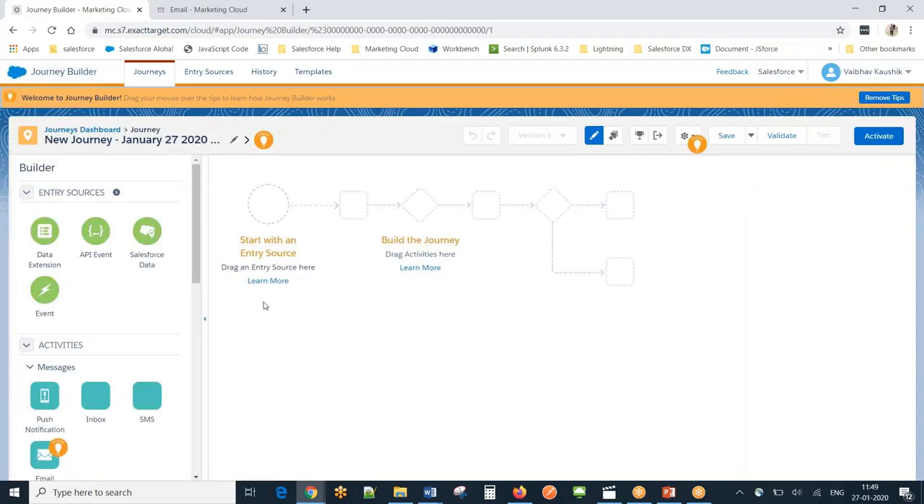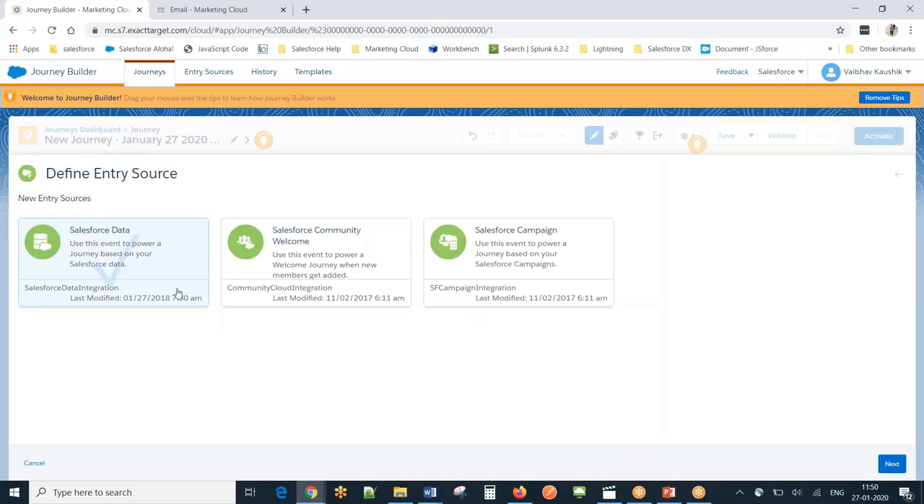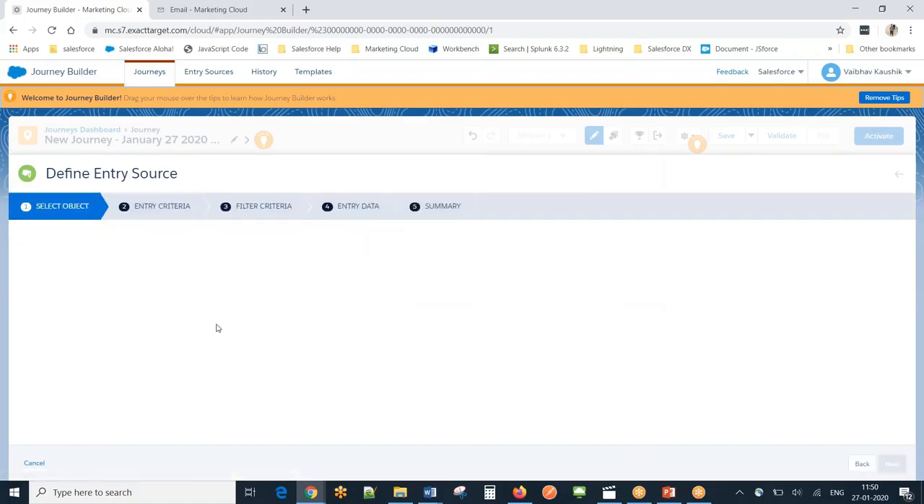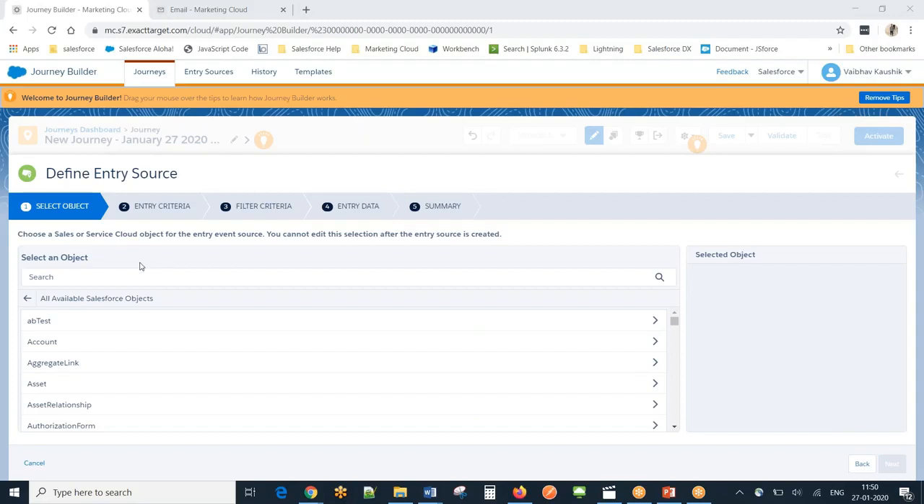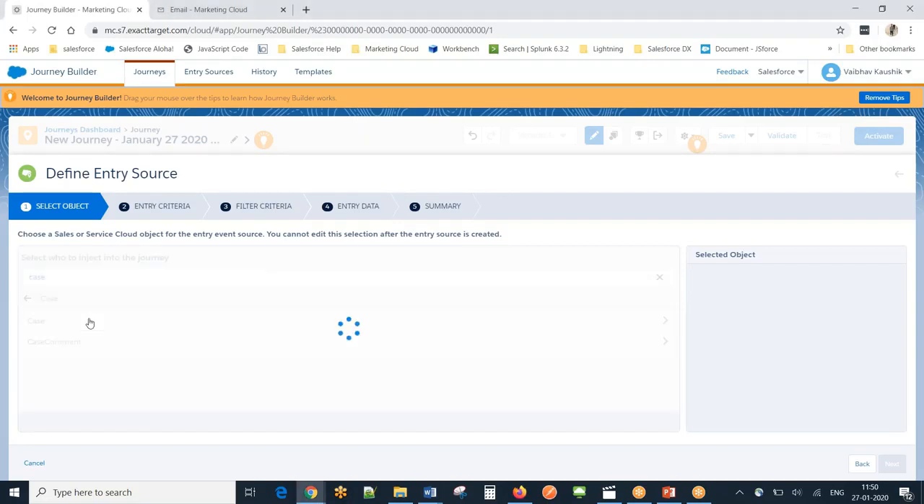Since we need to take data from our CRM side, I'll choose this entry source event. It may be possible you may not see this by default at your side, then you can raise a support case and somebody will enable it for you from the Salesforce side. So let me just choose it first of all here. Then I define that it's Salesforce data, and it asks me to choose an object. Definitely we're going to choose case as an object. So I can quickly write case and enter case.